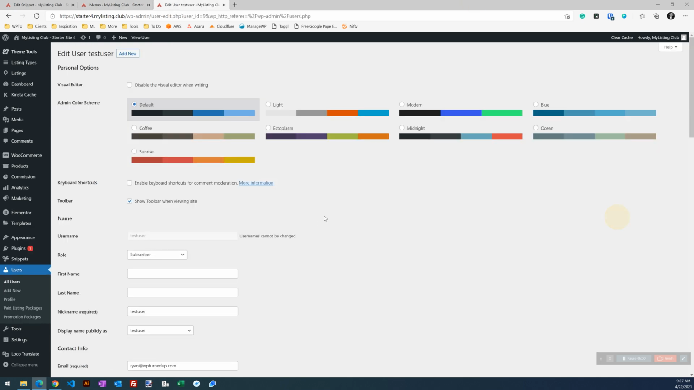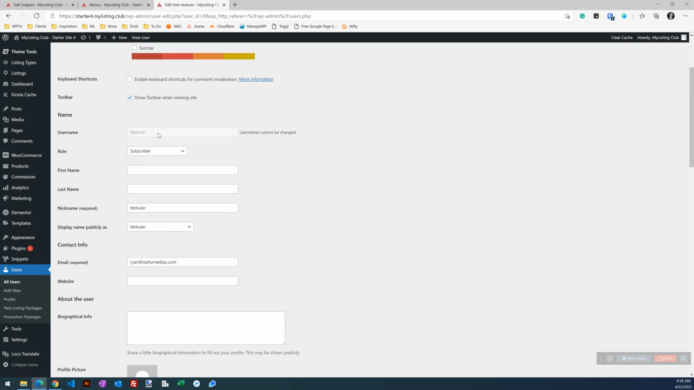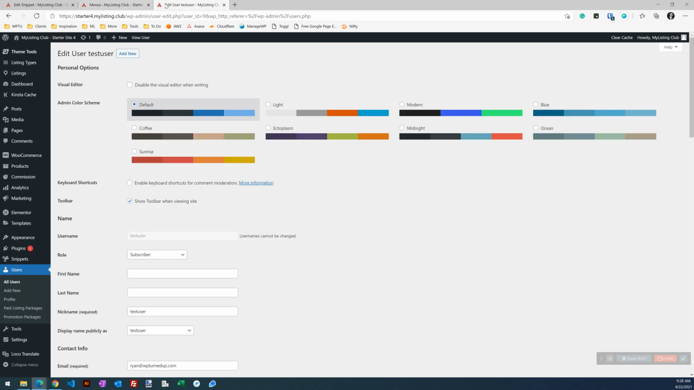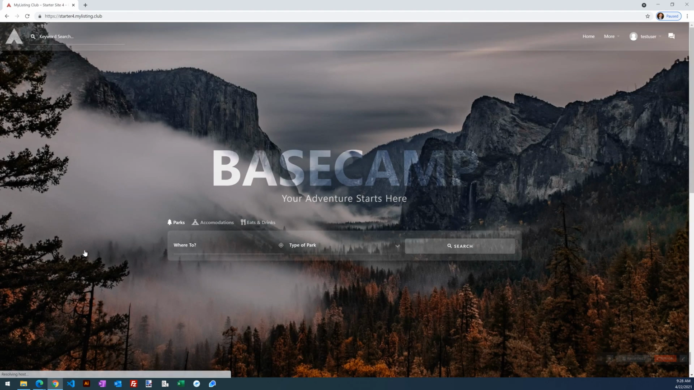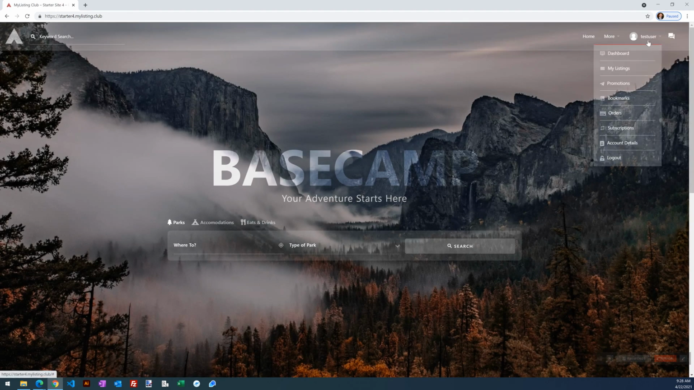Now we look at our test user here. Our users by default get the subscriber role as seen here, and we are all set to test this out. Now I'm going to pull up Starter Site 4 and log in as our test user. Up here in our menu is the user's menu, if you will, also known as the WooCommerce endpoints. As you can see here, this test user is just a subscriber, so they shouldn't see anything that has to do with the vendor dashboard. They're not a vendor yet.